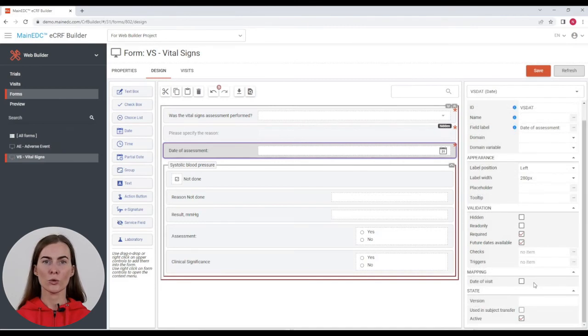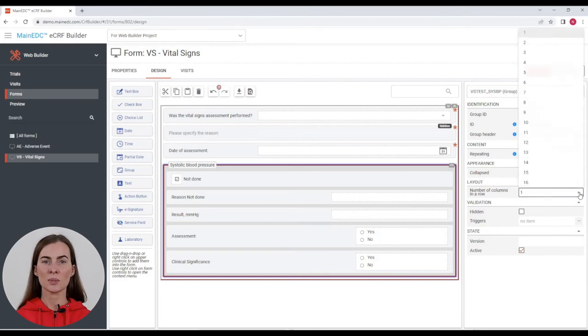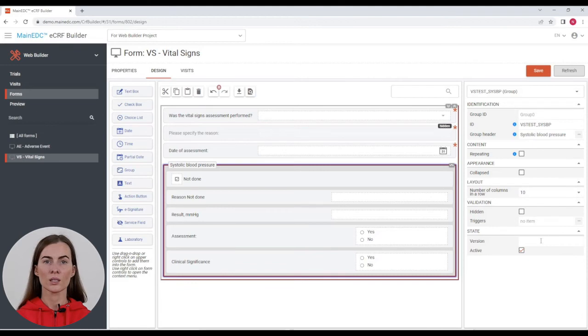Let's move on to the group of fields new attributes. The group can become a table if you tick this checkbox. Table settings collapsed or expanded. Abstract number of columns within the group. Let's specify 10 here. The group can also be made initially hidden and open further by the trigger. The last setting allows you to specify during which electronic case report form version this group of fields was implemented.